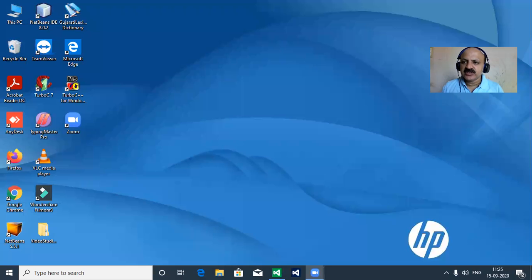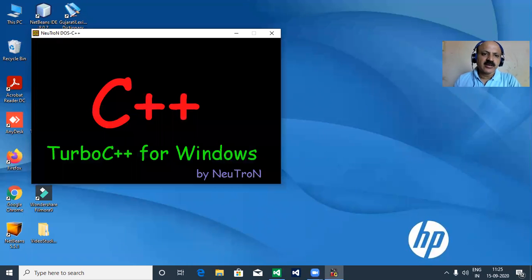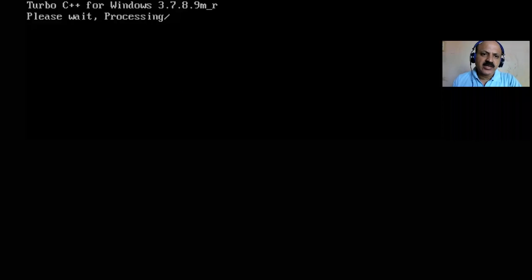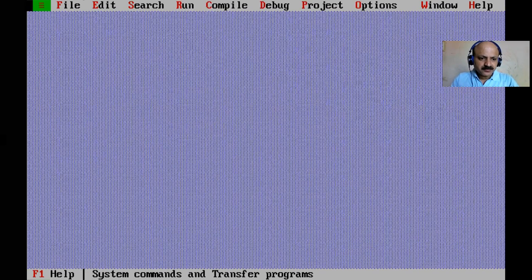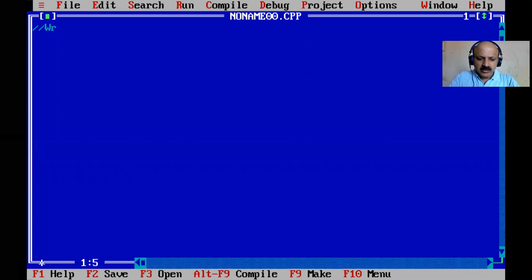In this session, we learn the addition of 2D array, two-dimensional array, in C language. So here I share my laptop screen first and fix the position so you can watch my video lecture in a better way. And here Turbo C++ is there. I double click and take some process. Now it is open. Alt F, file menu, and taking new file.